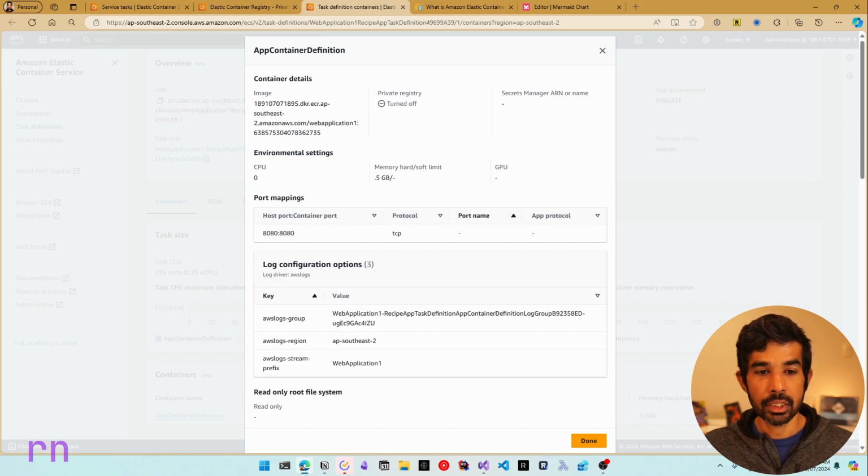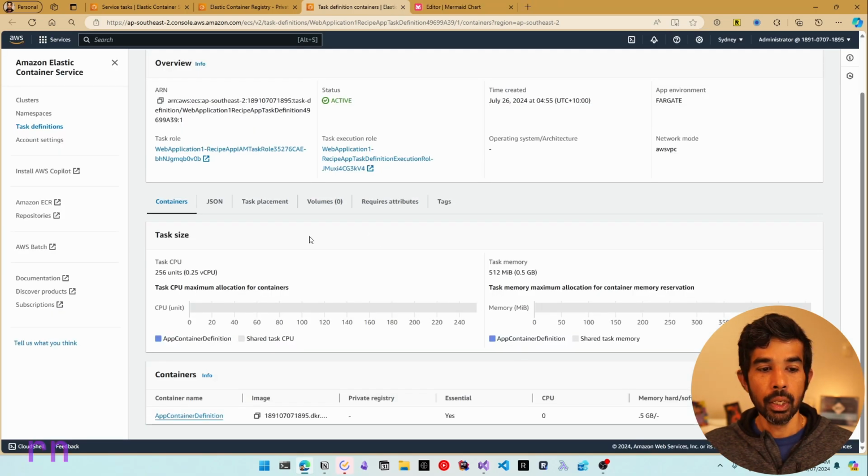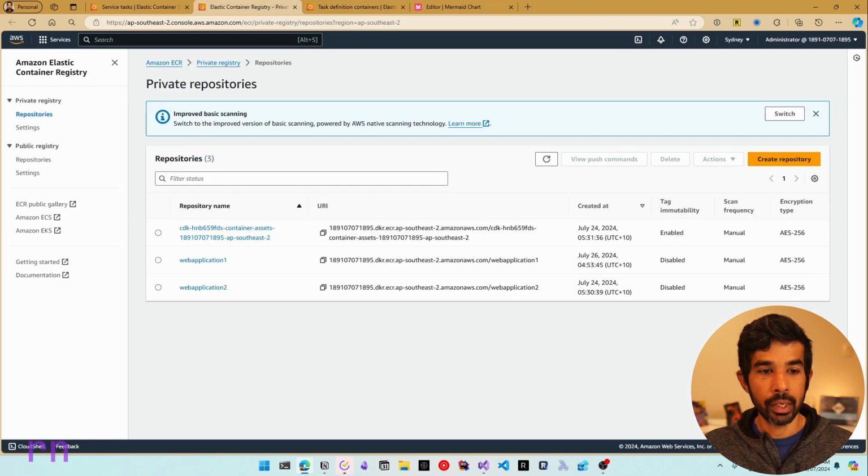In this case, it's looking at the ECR repository and it's looking for the web application 1 with this specific version tag. You can also see that the task definition specifies the memory and the CPU settings, port mappings, environment variables, etc. Let's click Done on this. Now, if I navigate into the Amazon ECR, which we opened earlier, you can see that there is a web application 1 image that was just created.